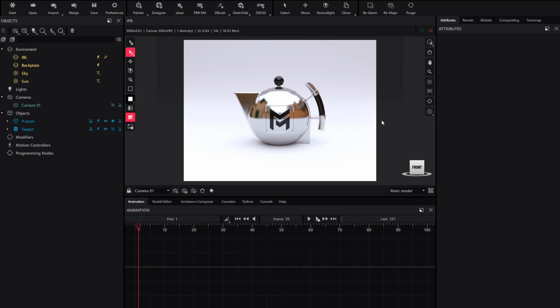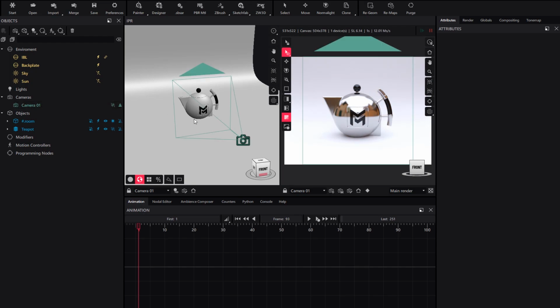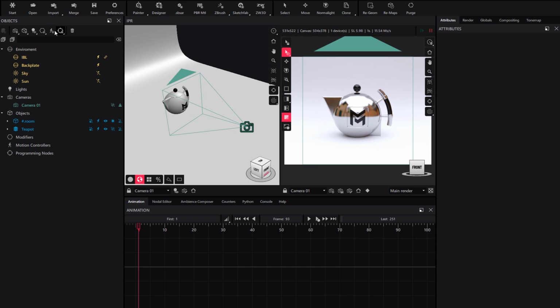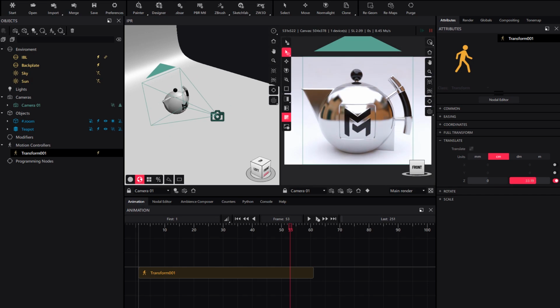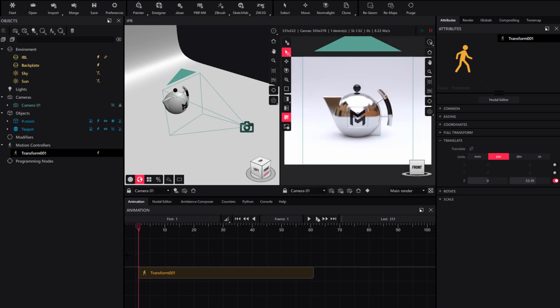In this video, we will introduce the animation options applied to cameras. We will open a shaded view and make the camera gizmo visible. We add a transform motion controller and drop it onto the camera. In the timeline, we go to one of the final frames and change the position on the Z-axis. We can play with the initial and final positions to create a camera pullback movement.